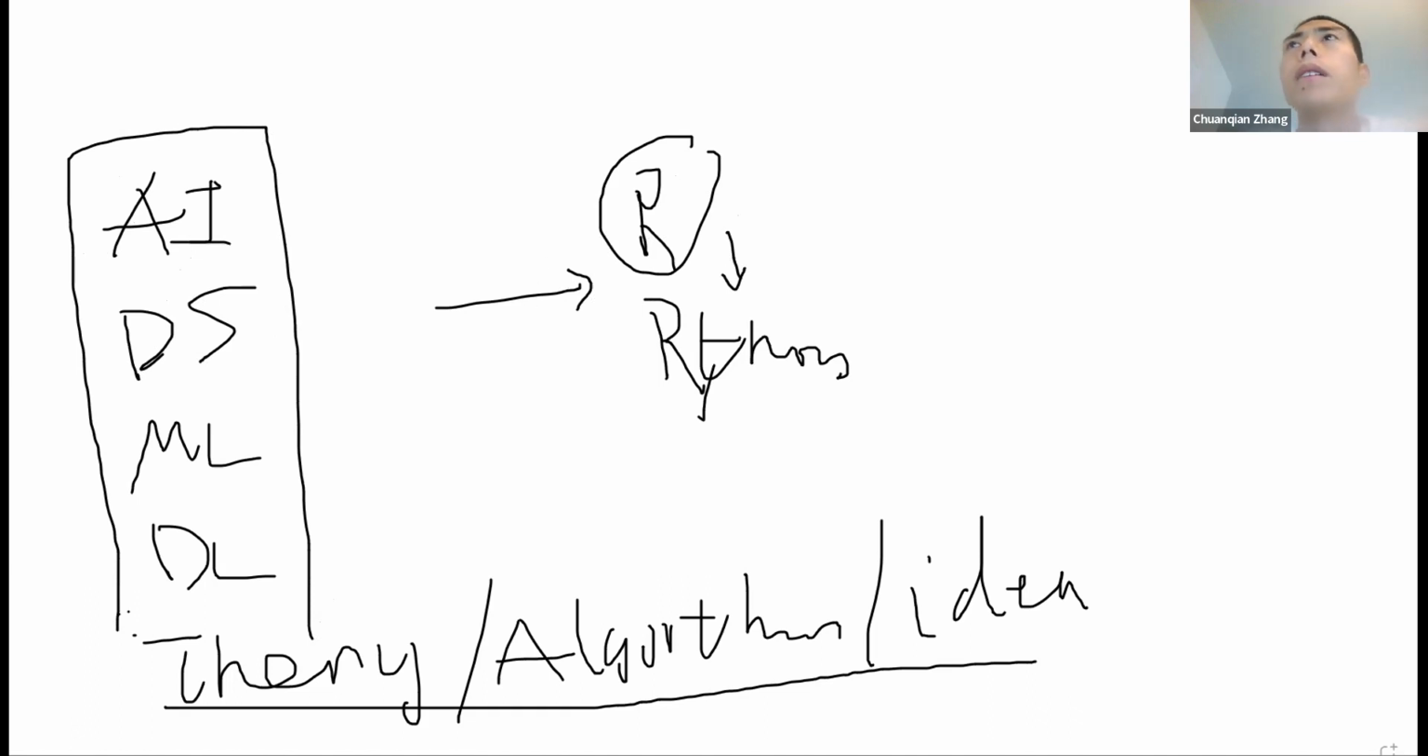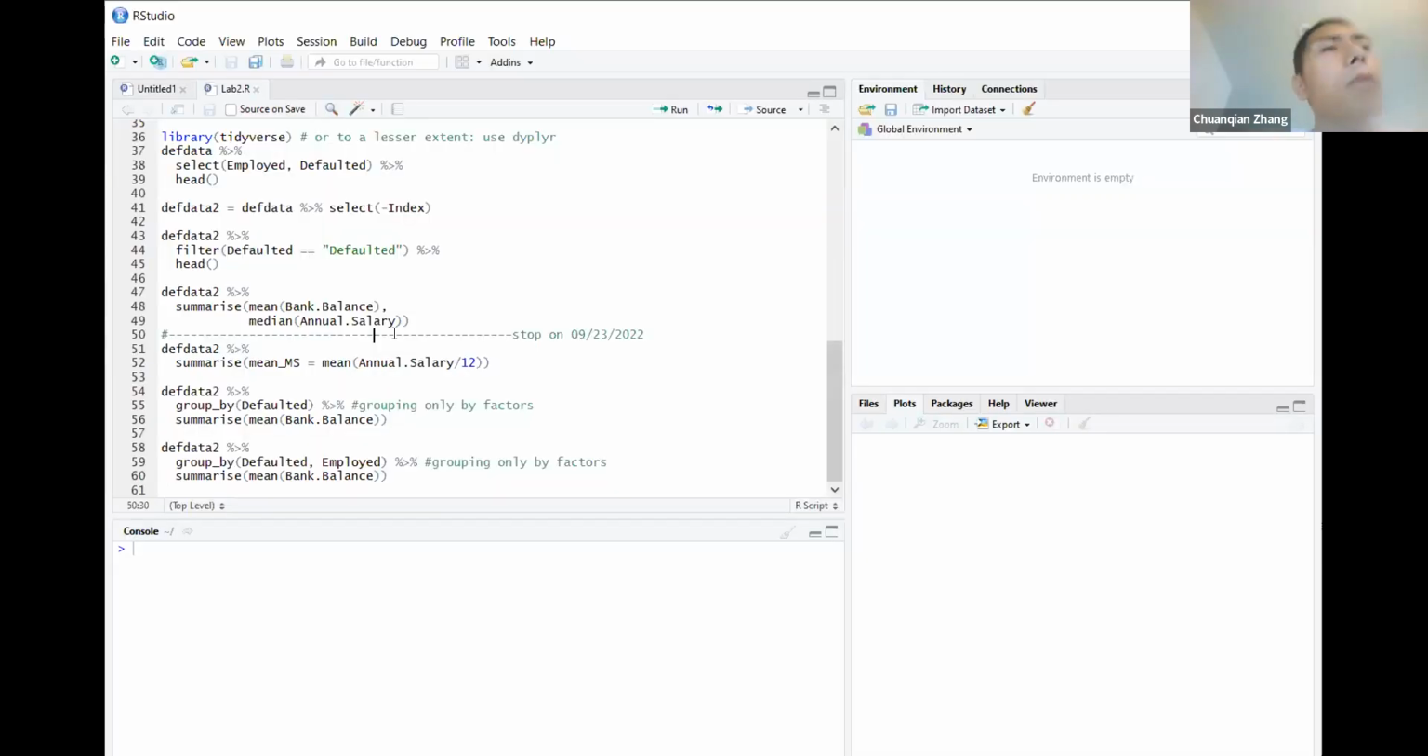Okay, so now let's go back. We still have a little bit here for lab 2, and let's look at this code and then we'll just generate results. I think this is pretty straightforward. Again, so data 2, this is what we generate here. This data is beautiful because we drop the index.